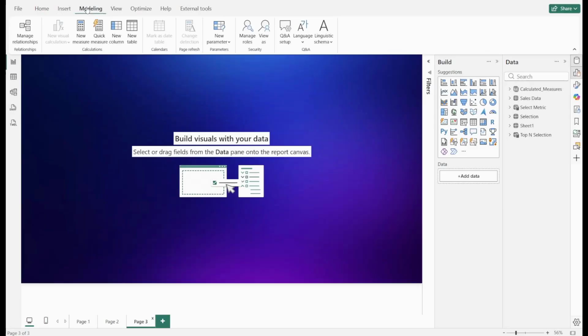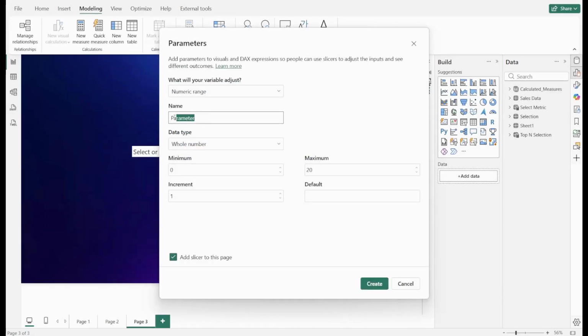Once you go to modeling here and you click on new parameter, you will need the numeric range. Once I select that, you can go ahead and name yours. I'm just going to name it top N, and the data type is whole number. And then you want to choose the minimum value and the maximum. I will just go ahead and choose 1. It depends on you, how many you would want your users to see at a time. And then I would choose the maximum as 10, but yours could be between 5 and 10, depending on how many you want your users to see at that particular time. And then the increment is 1.